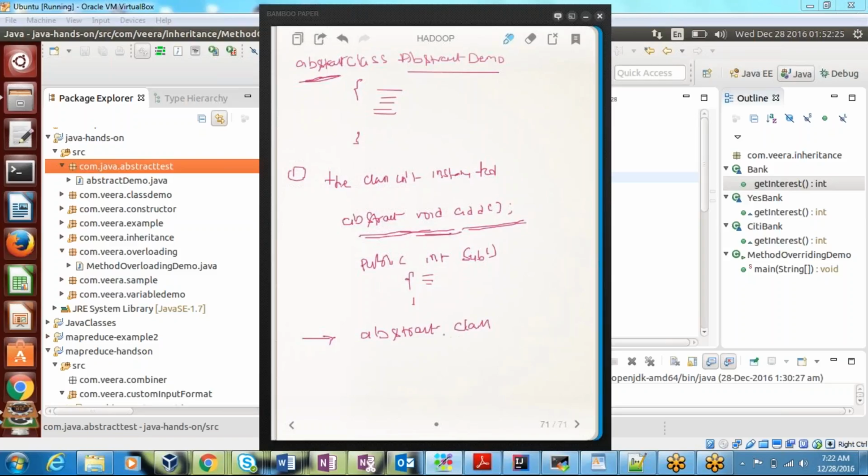Abstract class means you should have an abstract method there. Otherwise, it's not mandatory, but you should have an abstract method. Then only it's meaningful when you're declaring an abstract class. If you don't have any abstract methods in it, there's no meaning for it, right? It's good to have one or more abstract methods in it. Otherwise, there's no use of making it abstract.